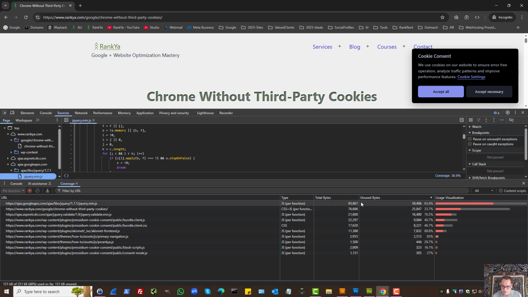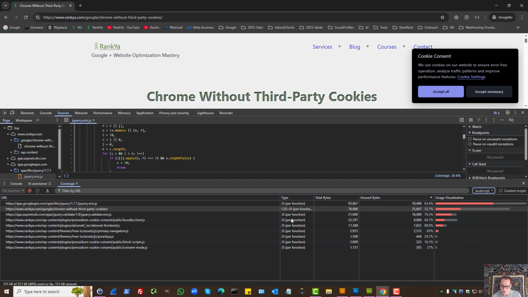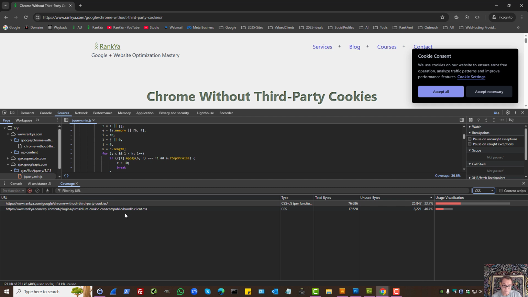Here you will see CSS files that's being loaded and JavaScript files that's being loaded. Great place to optimize the page load times is the CSS, especially if we are using CSS libraries or JavaScript libraries.